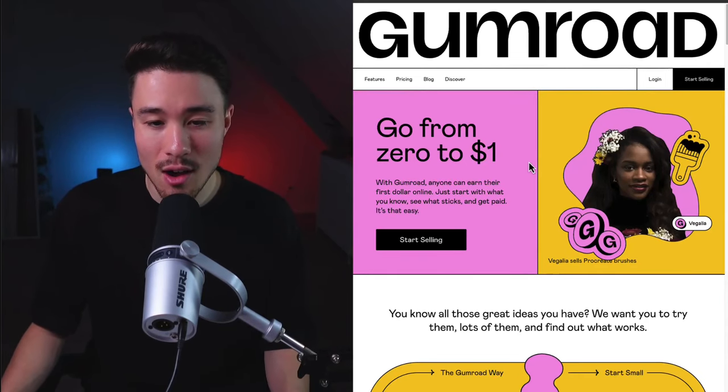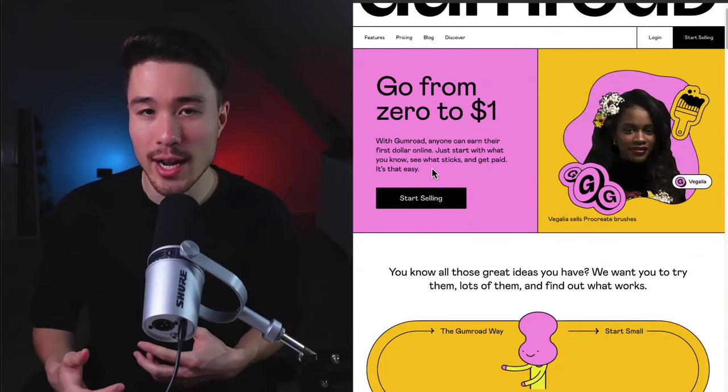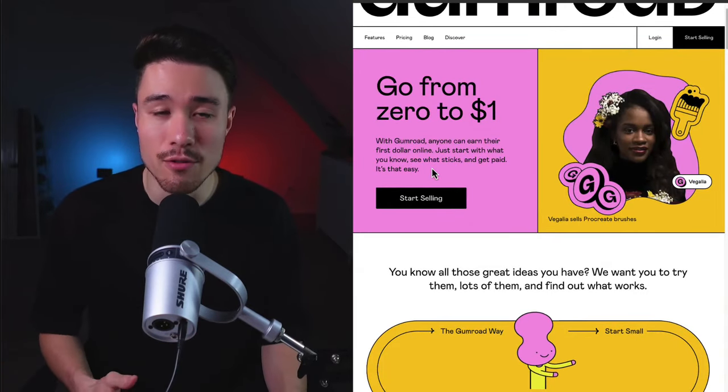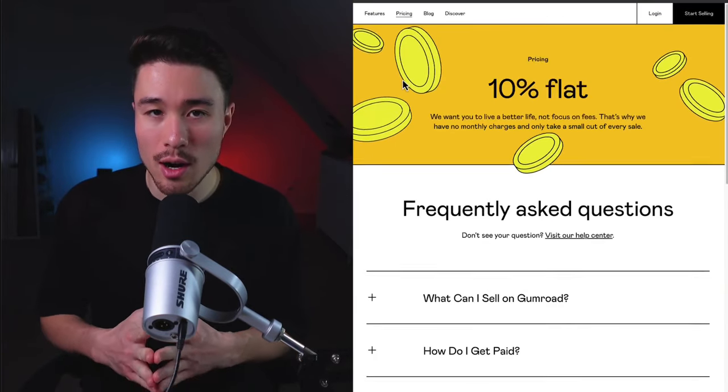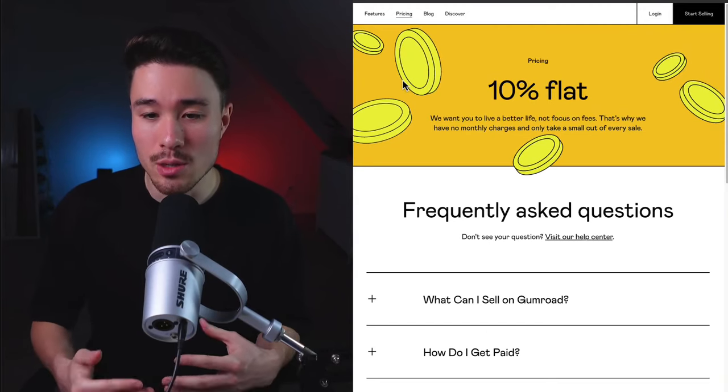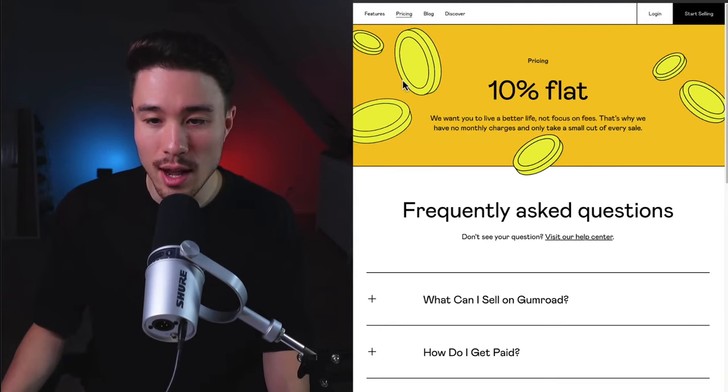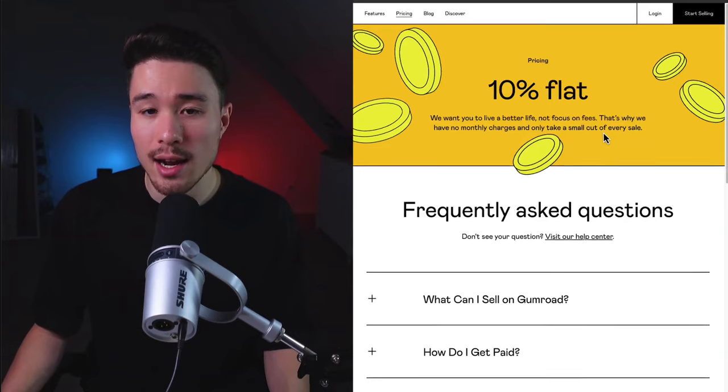And it lets entrepreneurs go from $0 to $1, and it makes it super easy to set up your checkout links, and you can start selling things in just a few clicks. I know they used to charge on a monthly basis for different plan options, but I know that recently they just changed this to 10% flat. So now they just take a cut of every sale.